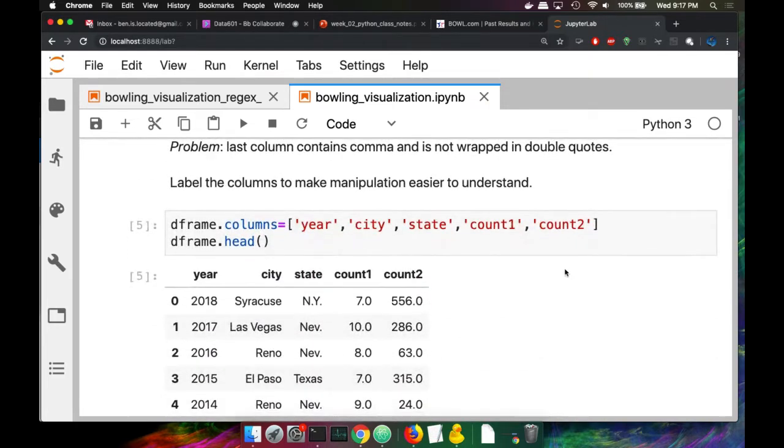So I'm not going to solve that problem immediately, but I am going to make the column headers more understandable to me as the human. So that makes my job easier. I can point to things, right? So I'm labeling this as year, city, state, count one, count two. This isn't required. It just makes my job easier to think about. And a lot of programming is about making your job easier, in terms of thinking. You want your model to be decomposed and well-labeled so that you can think in terms of it very easily.